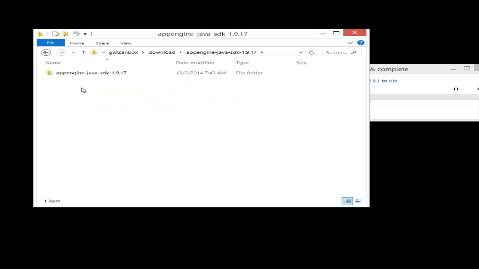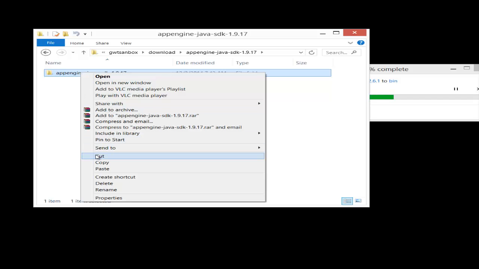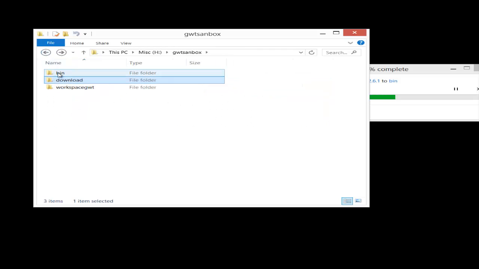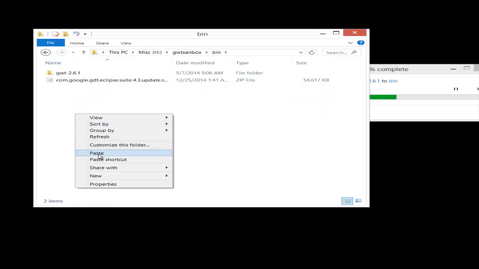If you go to the App Engine, it's the same issue. It has another directory underneath it, the one that gets extracted, but you have to copy the one that's underneath it over to bin.